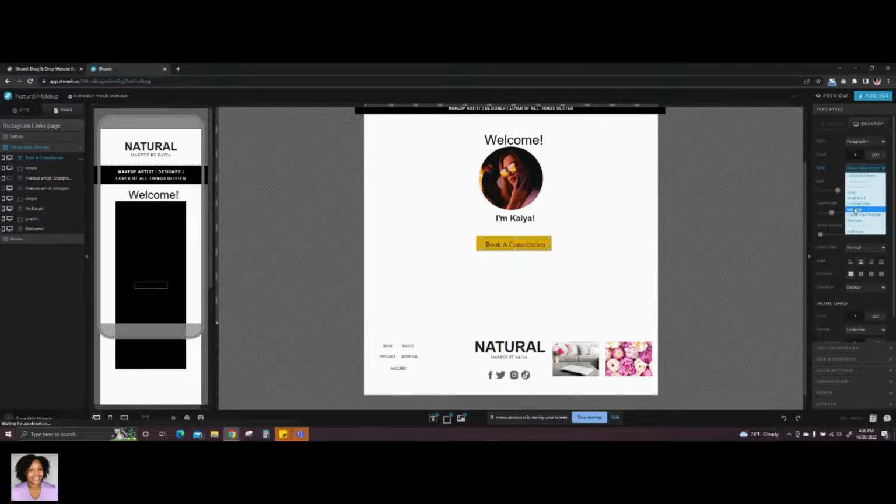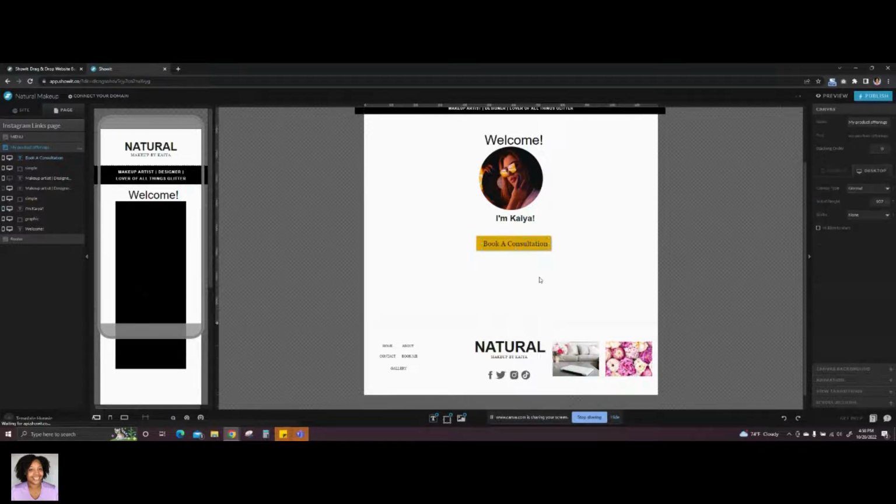Let's see, I want to change this to Georgia font. That looks better to me. And then for my line height, yeah. So that looks good to me. Book a consultation. So let's go do the same thing on the mobile side. I'll come here.